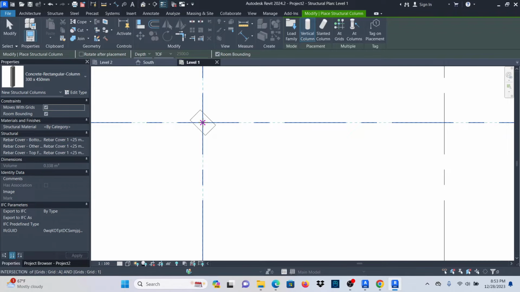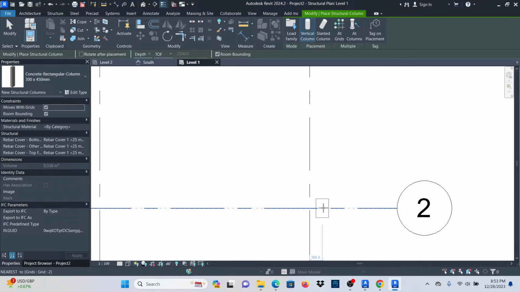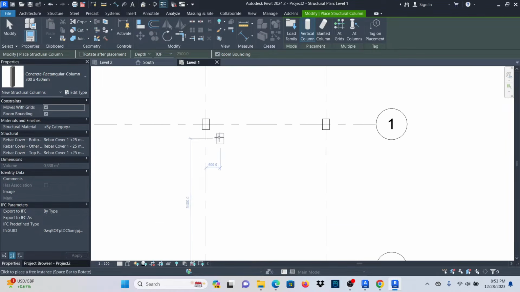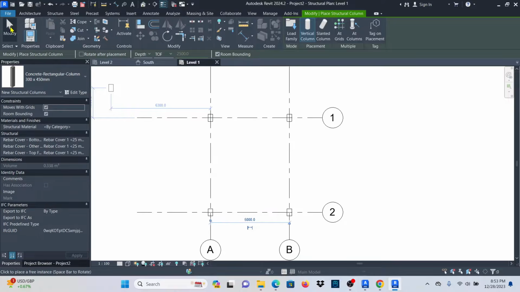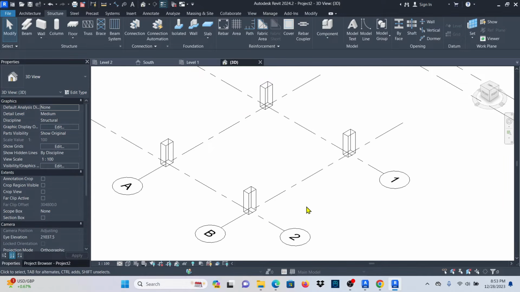If I want to, using the space bar on my keyboard, I'm able to rotate them like that, but I think I'll leave it the way it is. Click this one and that one, go there, click that one, and also this one. The columns from level 1 up to the top of footing. I can escape by clicking there, go to 3D view, and you see that we have the columns.